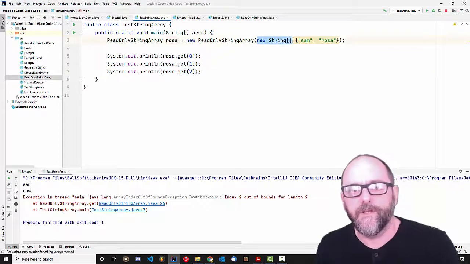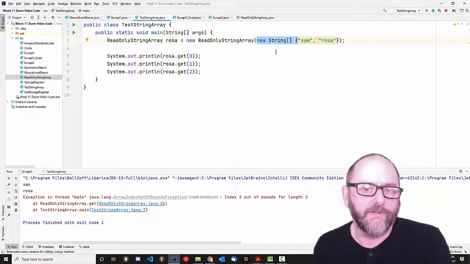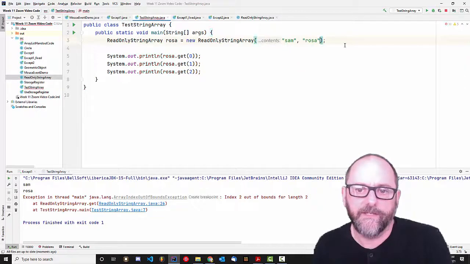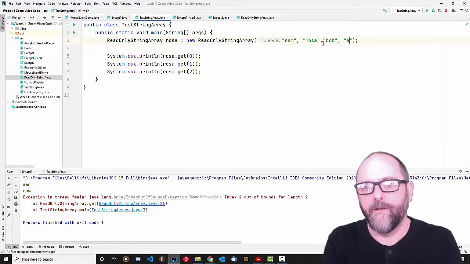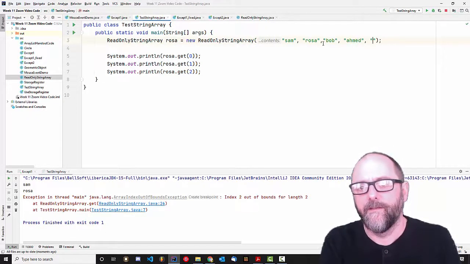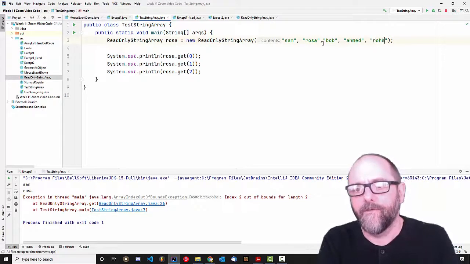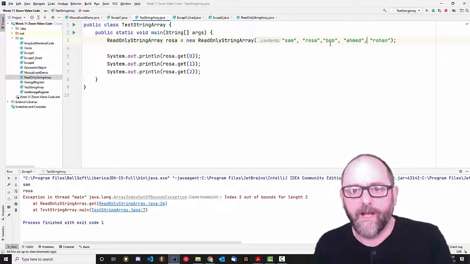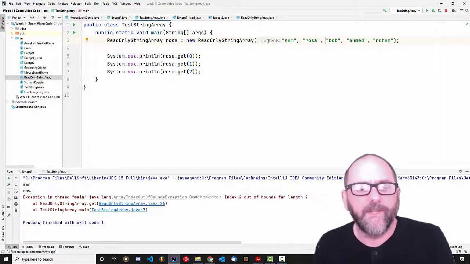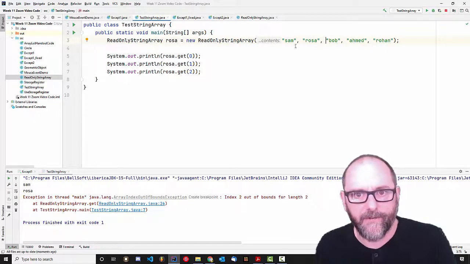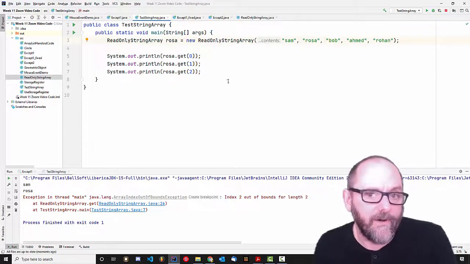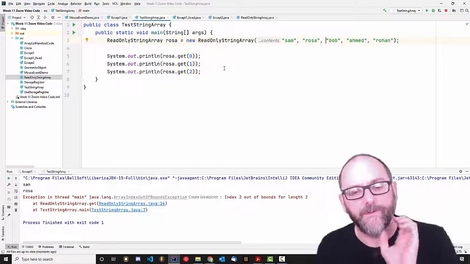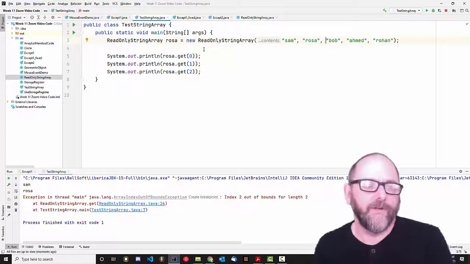The one thing I wanted to show you is, because of the way this constructor is defined, I can also do this, which is really kind of cool. I can just specify a bunch of strings. Bob, Ahmed, I don't know, Rohan. There we go. So instead of going to the trouble of actually putting an array here, I can just put a list of strings here, and I can make it as long as I want, and it's going to auto-convert them to an array and pass that to the ReadOnlyStringArray.